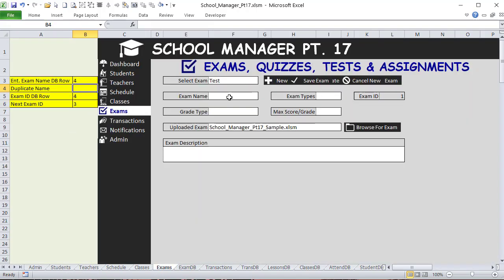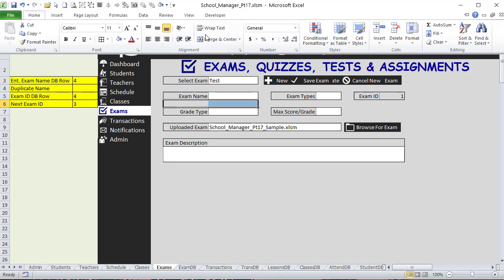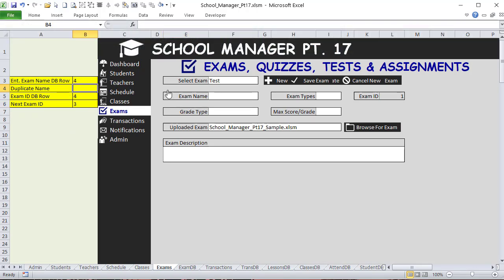I want to use conditional formatting here. So I'm going to merge instead of that. I want to know if this is true, then I want this to show something. So let's take a look in here. Let's put a little warning so that people know that there is a duplicate name. So let's put "Duplicate exam name found."